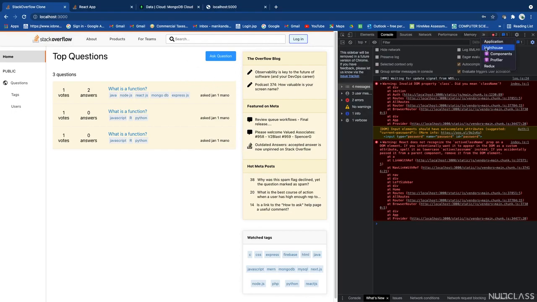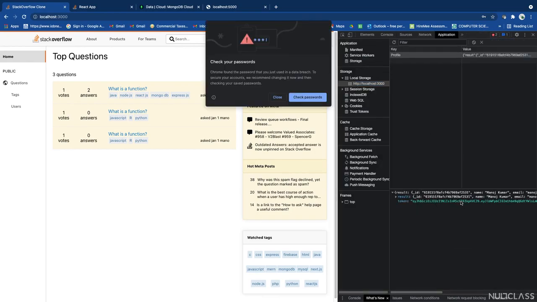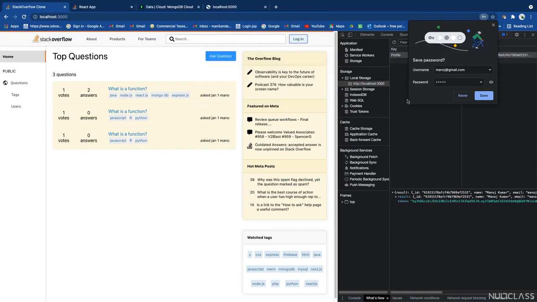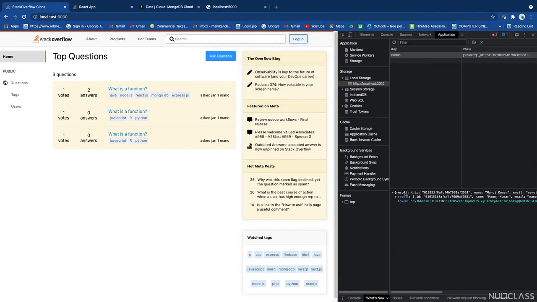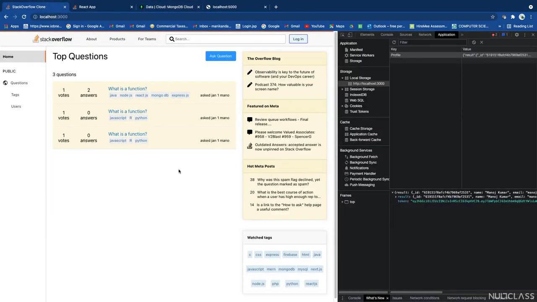The main thing is that we are inside. We have logged in. You can see a token has been generated. The token has been generated, and you can see the data is here. So that's all, guys, for this video.